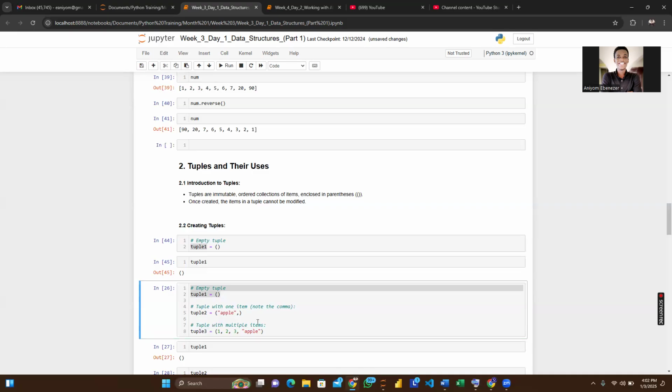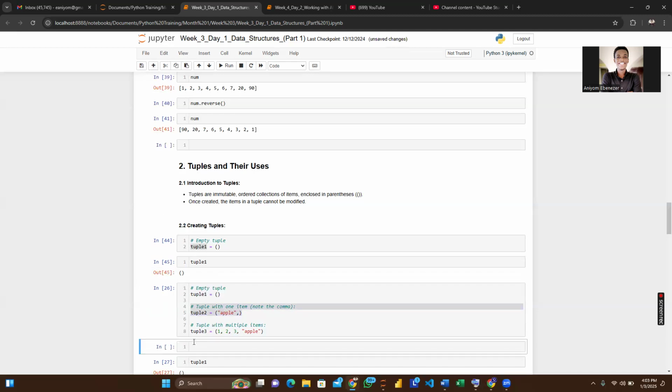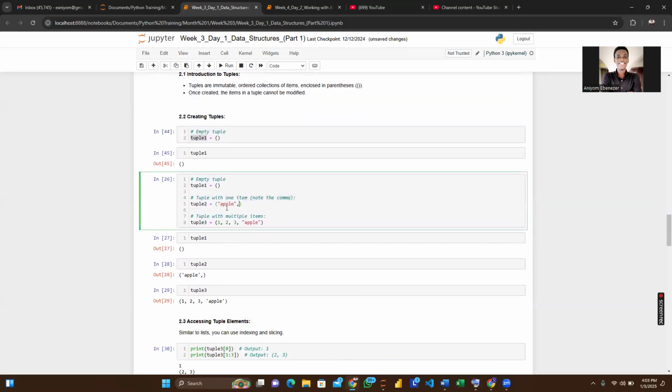It's an empty tuple that is showing. So we can also create tuples by doing this. We have tuples with one item. Note the comma. So once there's a tuple with one item, this is it now. You can have it this way. This is it now. We have apple inside of this tuple, and then here is a tuple with multiple items.